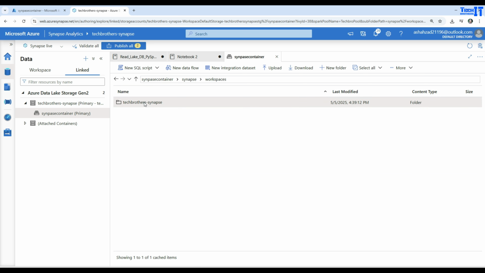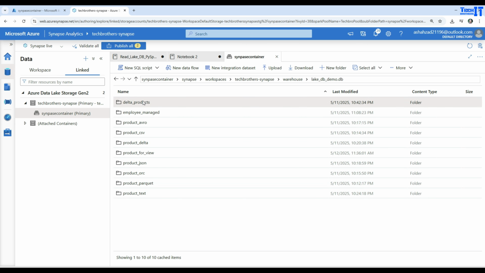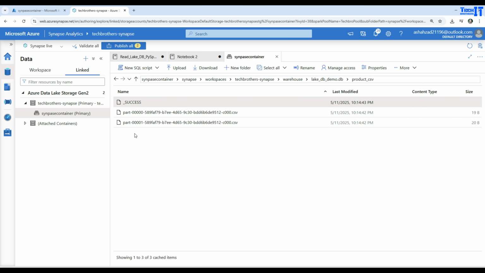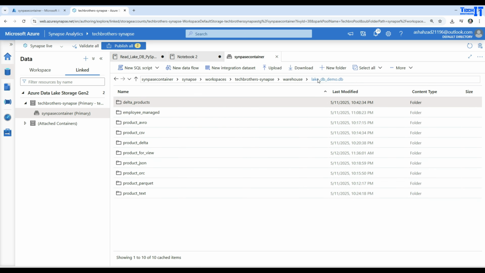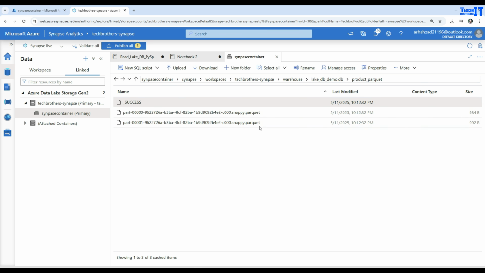This is my workspace name, and then I go to the warehouse. In the warehouse, I have a database name here. All these are tables, and they contain different files depending upon the format we have defined. So the product CSV folder contains these CSV files. All the data is saved in CSV files. If I go back one step and take a look at the Parquet product table, all the data is saved in Parquet format. So that's what I was talking about.